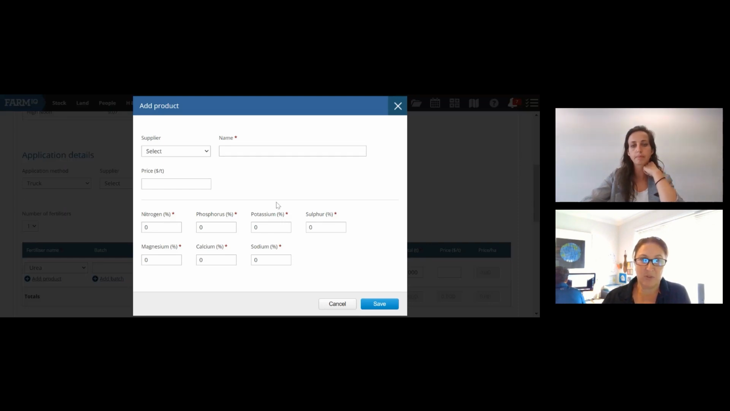That's really important for compliance, and it's really important for understanding what's gone on, where, and how much you've put on, so that you can think, okay, I put on so much N, I don't need to put on another round of N. I probably just need to put some lime on next time, that kind of thing. So understanding the nutrient profile of what you've put on is really important. Make sure they've got red asterisks, and make sure that you add those in.